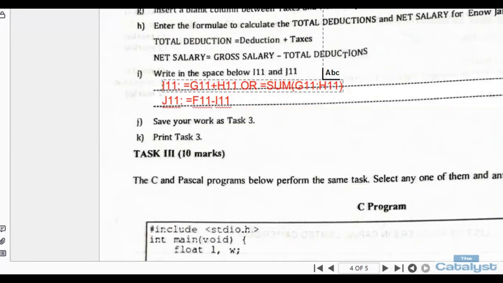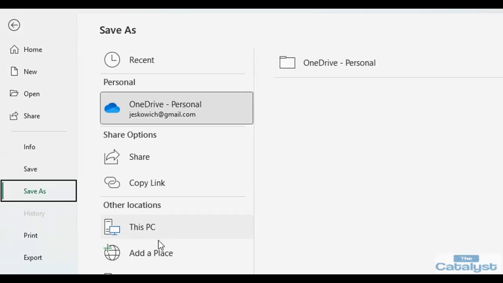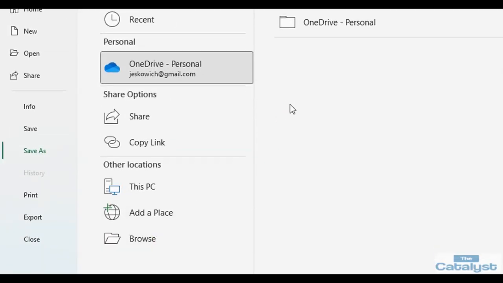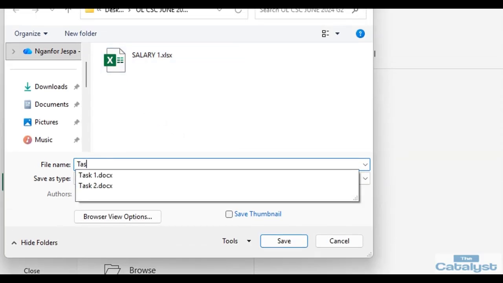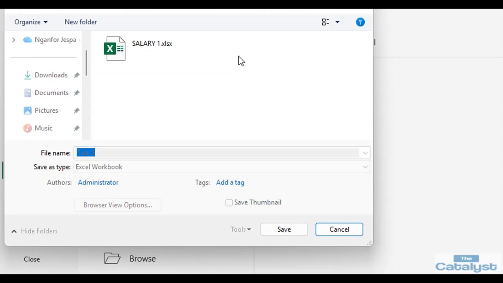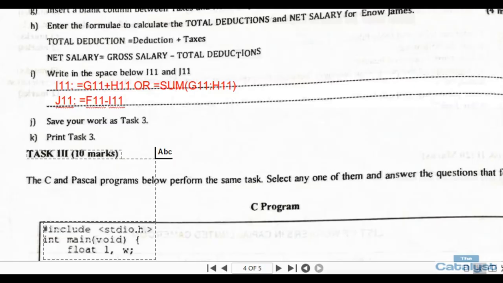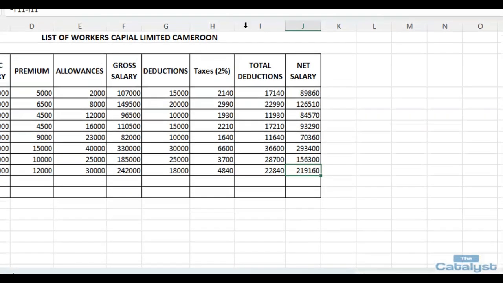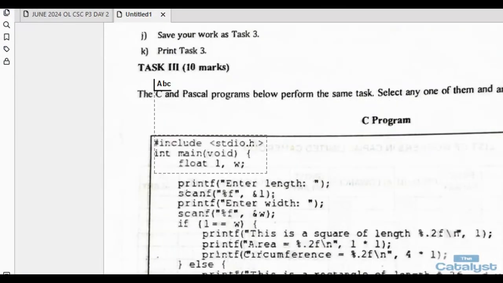Oh my god, it says save as tax 3. Save all of these as tax 3. So we go to file, save as, browse. Oh, taking again some time. We'll call it tax 3 and we save. While it's saving, we move to the next exercise, which is programming. Tax 3 is on programming.